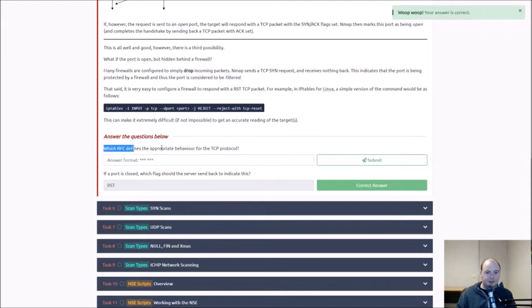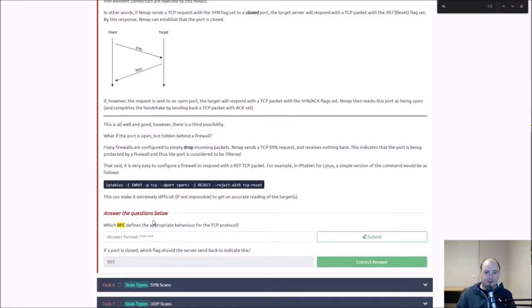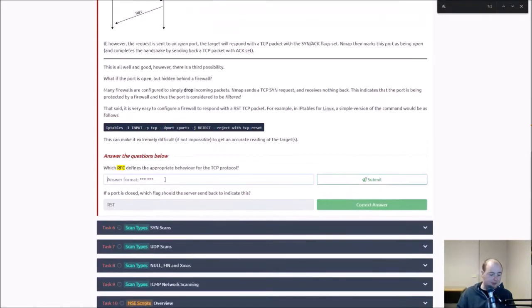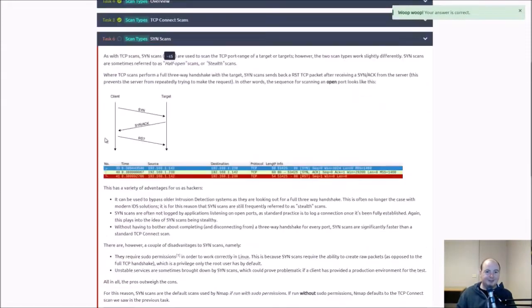Look at me go. Which RFC defines the appropriate behavior for the TCP protocol? Get Mr. Google out here, I think. Unless it's RFC 793. Could be that one. Imagine that'd be the case. Cool. Excellent. Just had to read.